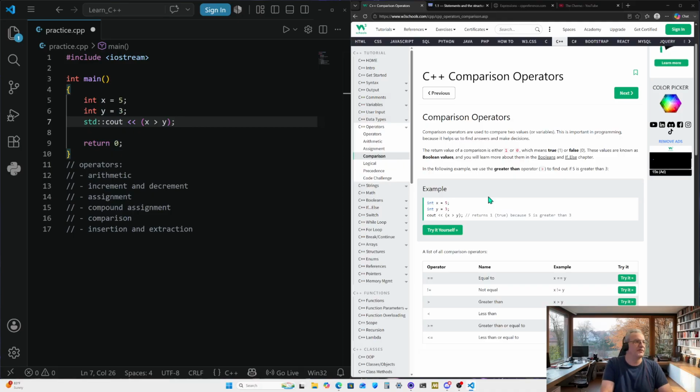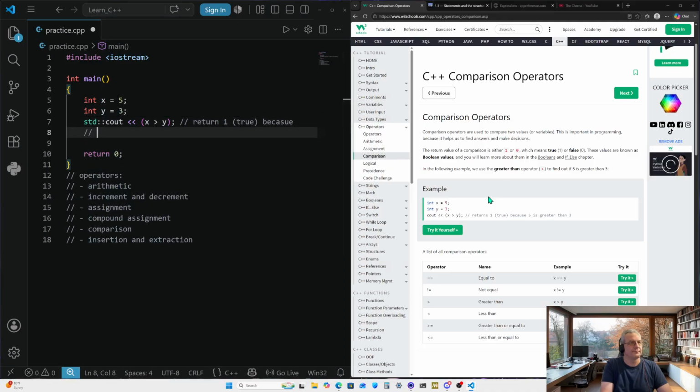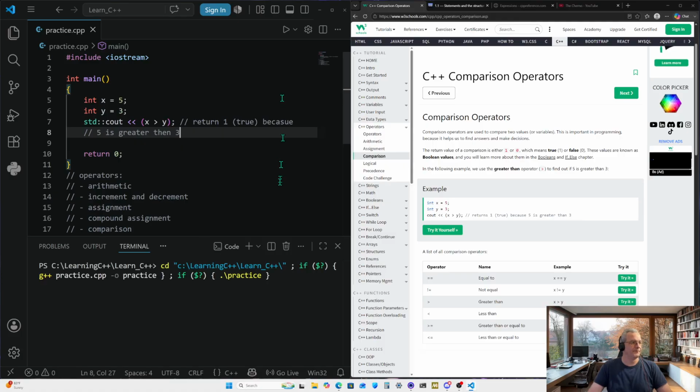Okay, so let's go ahead and put the comment in here. Returns 1, which is what this should return, for true, because 5 is greater than 3. Still, we don't know if it's asking a question or giving a statement at this point. We just know that it's going to return 1, true, because, I didn't even spell because right, 5 is greater than 3. Let's go ahead and save it right there and make sure that's what we're getting. And yes, we got 1.